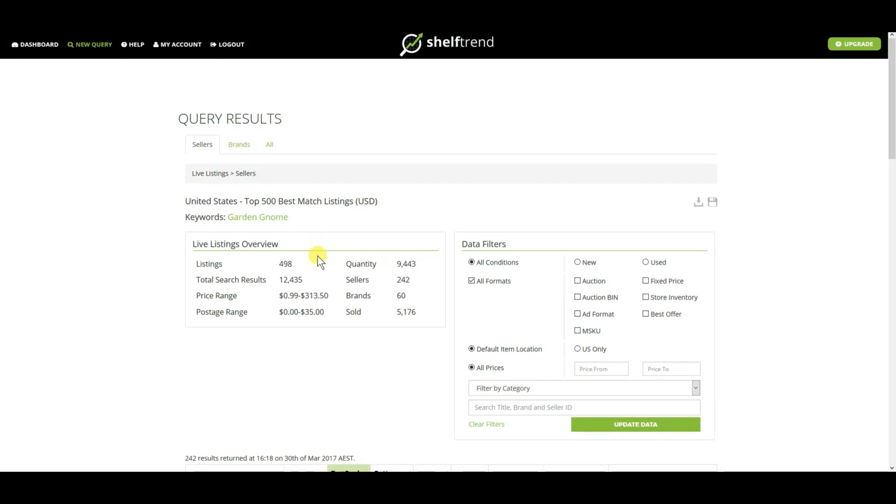So we can see that from the just under 500 listings that are returned, we've got 242 sellers, 60 brands of gnome, and just over 5,000 have been sold. We've also got a little postage and price range here, which can give you a bit of an insight as to what other people selling similar products are doing.